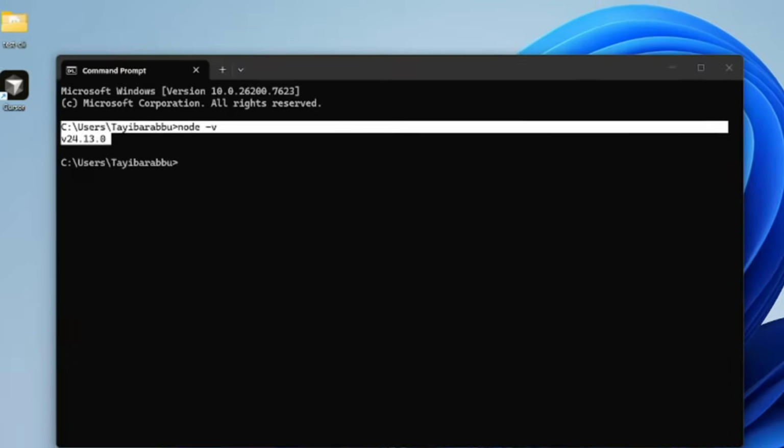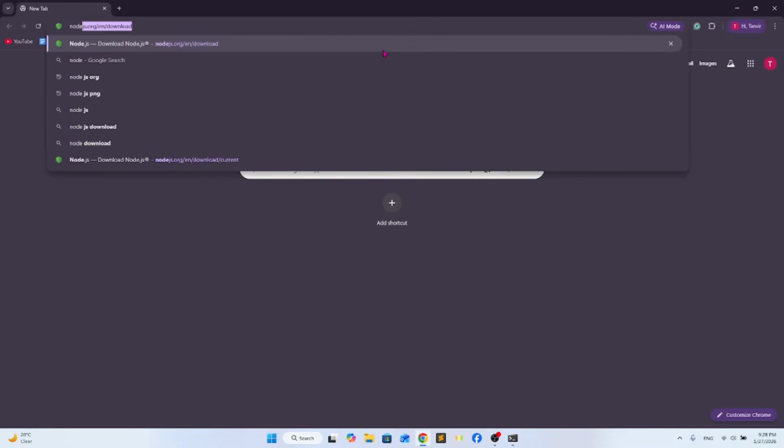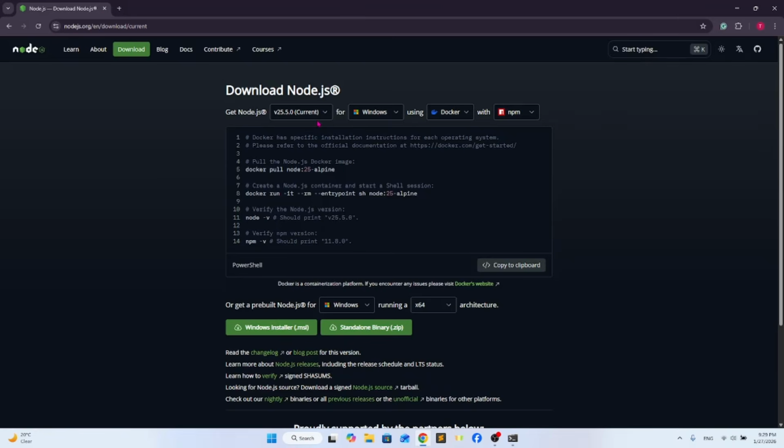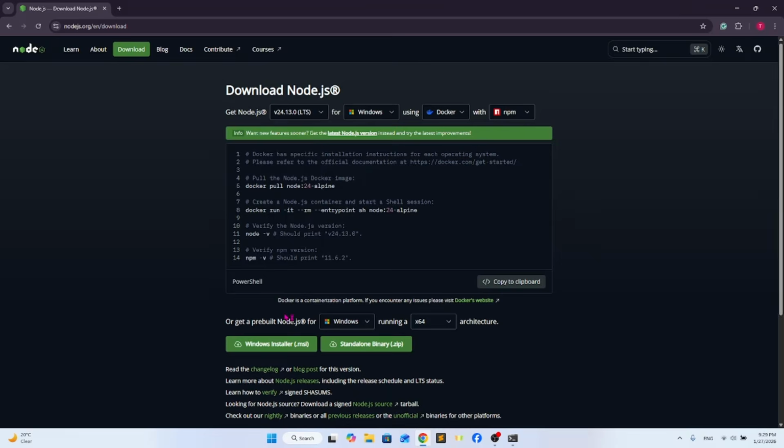So go to the browser and go to nodejs.org. So why do we need Node.js? Because to install that AI coding assistant, we have to write a command, and that command contains npm. So for this, we need to download Node.js on our PC.